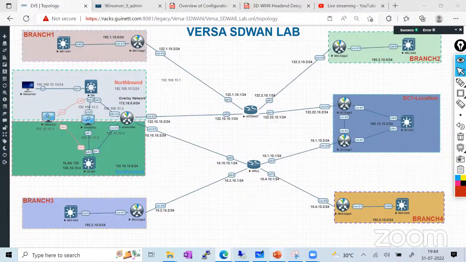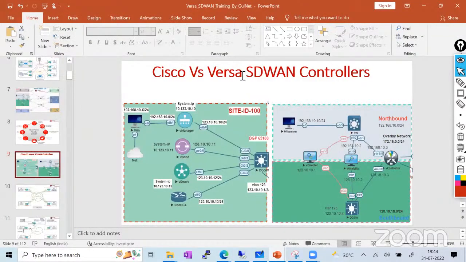If you go back to the slide and look at the Cisco and Versa SD-WAN controllers, here we have three controllers. vManage is the single pane of glass, where we can create policies and templates, and activate any of the VS devices, any of the branches. vSmart acts as the controller responsible for routing. vBond is used for staging, like onboarding the devices. We have similar features in the Versa SD-WAN solution.